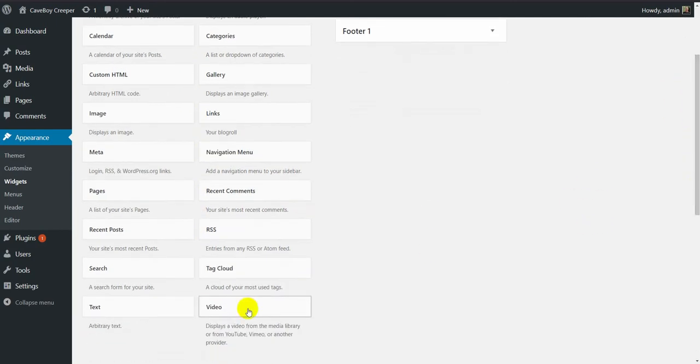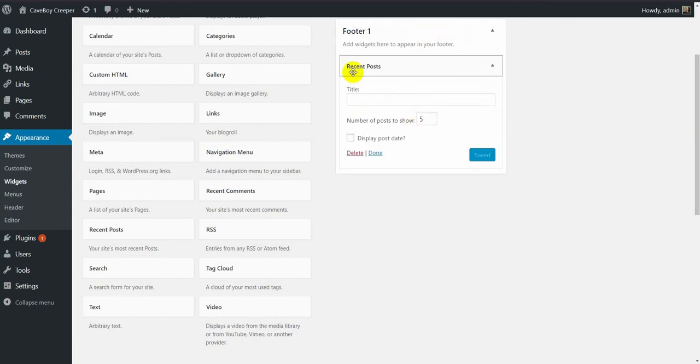So as you can see, if you just want to add text, or if you want to add a search bar, add a section where it shows all your recent posts, you can maybe put that in the footer, and it gives it a title, how many posts to show, and it'll just show you all the recent posts in the footer section 1 of your website.